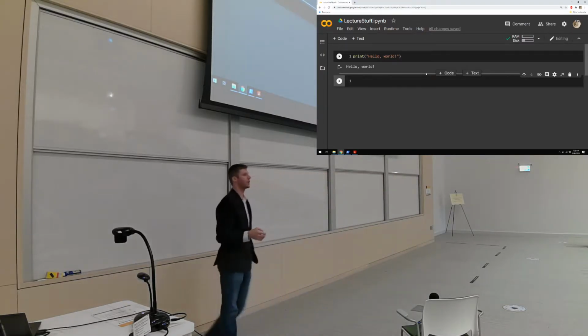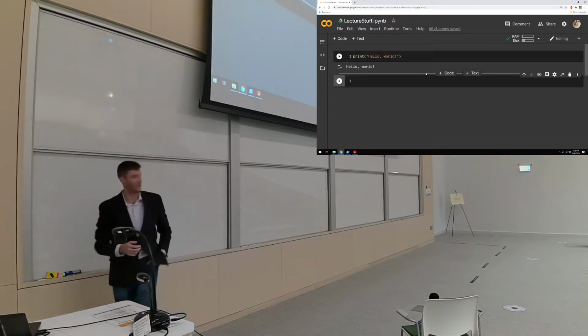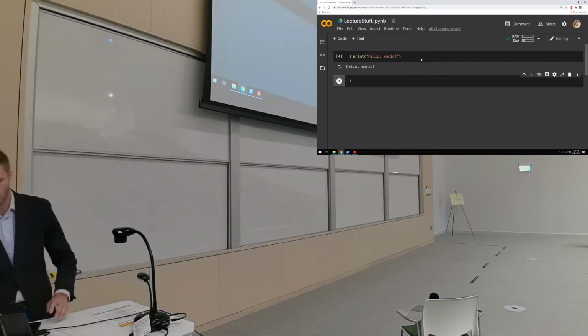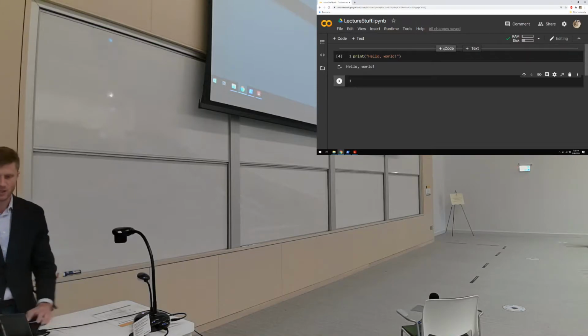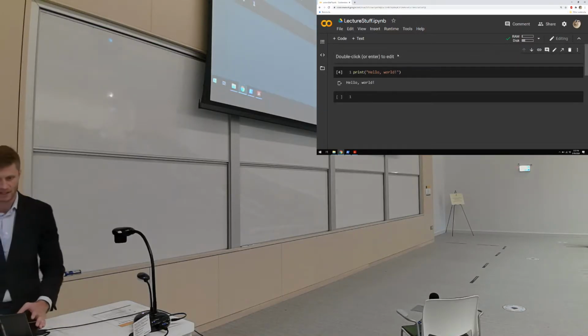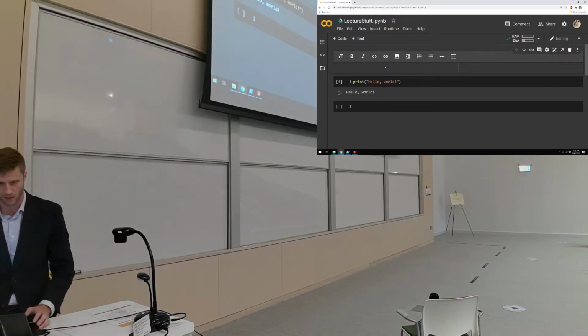Raise your hand if you got it working. Quite a few people. That's wonderful. Now, a cool thing here is, you can add code. You can even add text.